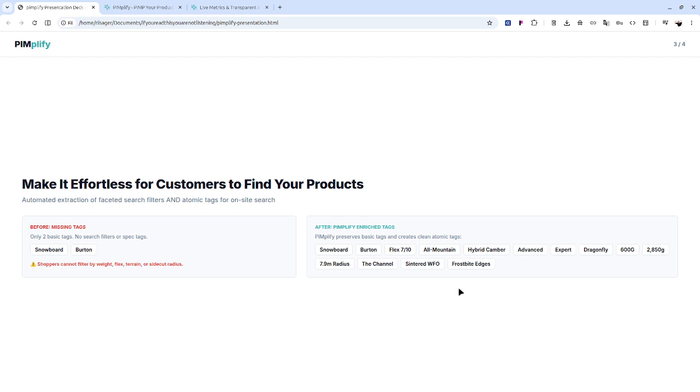Again, this is just one example. PIMplify can extract whatever faceted attributes, colors, materials, or sizing tags your shoppers search for in your specific niche.